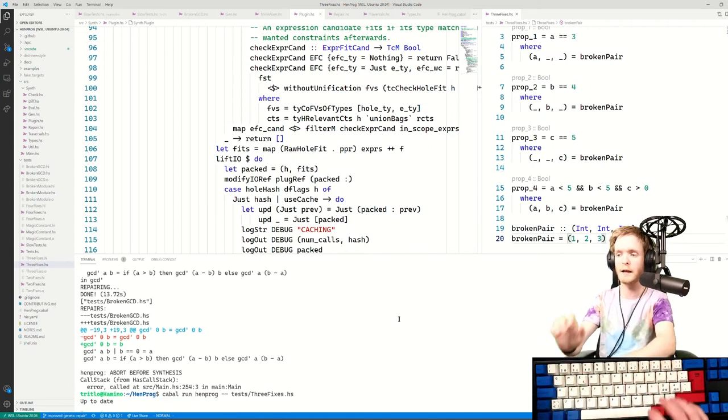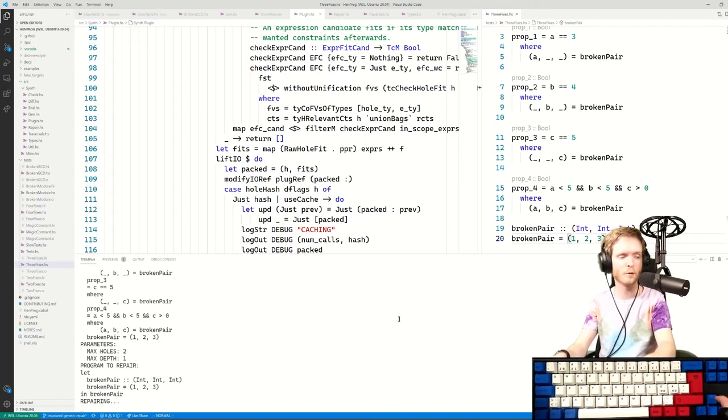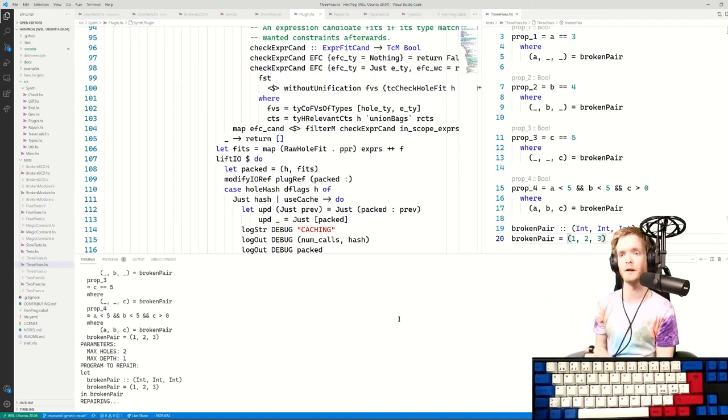And there the actual genetic programming comes in, right? So we try multiple fixes and then we merge them together into something that works. And it's not really doing genetic programming at the moment. It's just doing breadth first search. But this is all work in progress, and I'm interested to see where we can take it.